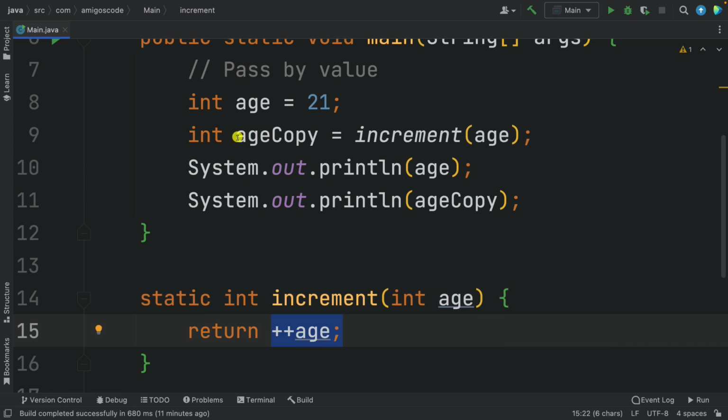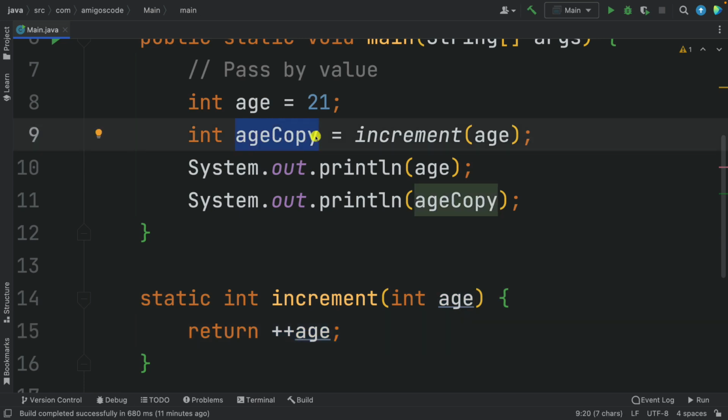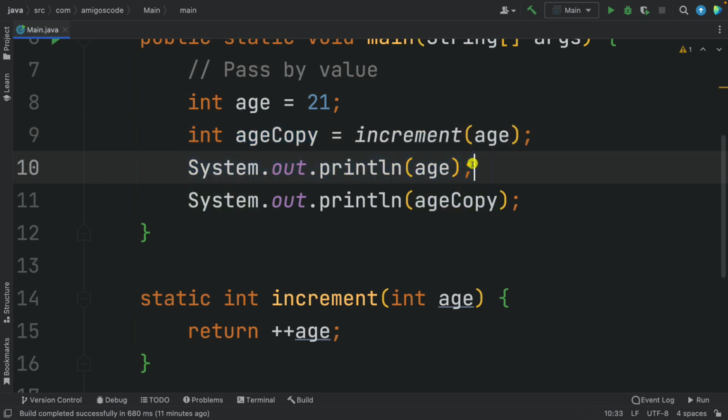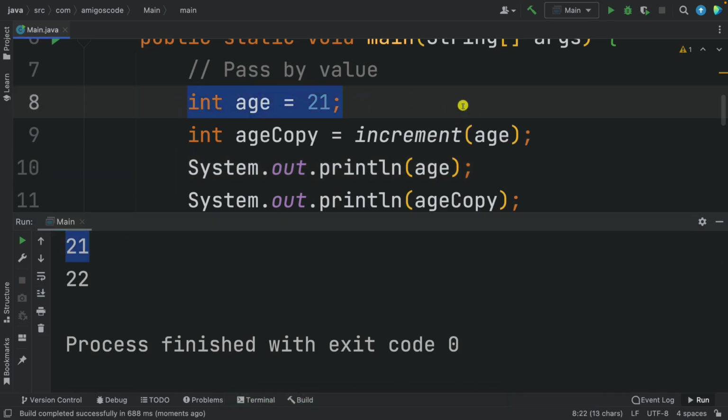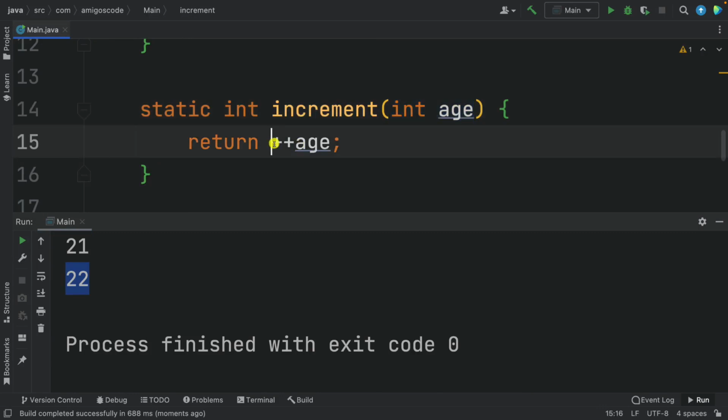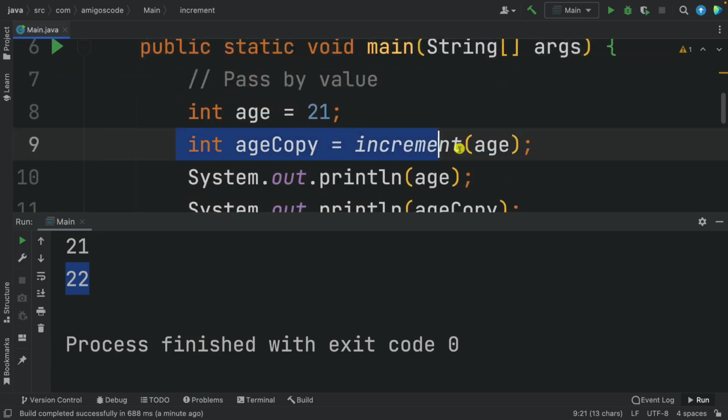At this point then I store age copy, so age copy equals to increment. Now if I print age, this should be untouched because again it's passing by value as I've showed you in the diagram. So if I run this, the result should be 21. So this age right here that we passed inside is unaffected, and then we have 22, which is a copy. We increment the value, and that then returns a new integer which we then store within this variable right here.